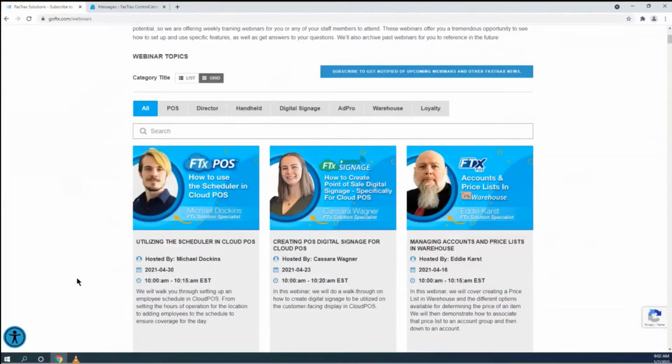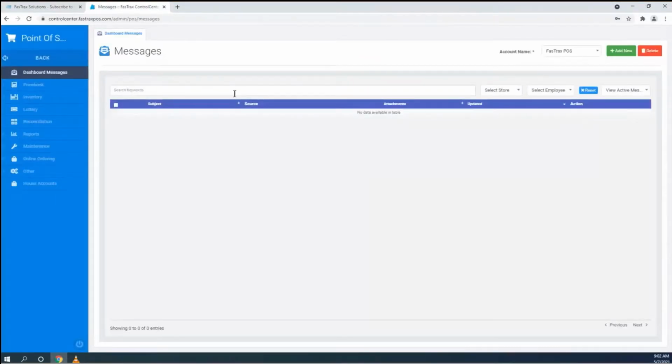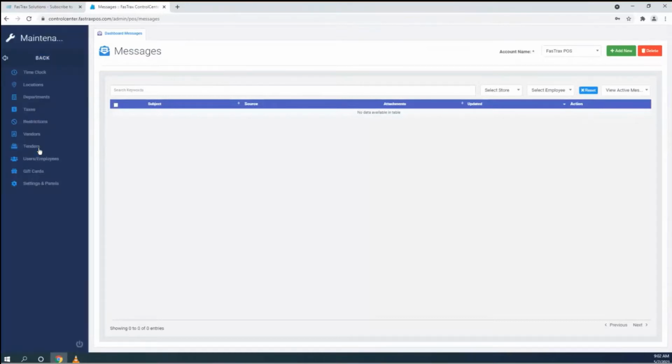So today, we're going to be going over setting up POS buttons and panels in the Cloud POS. So to start off with, how do we get there? You need to first be on the Control Center website, so that's controlcenter.fasttrackspos.com. And when you're on your account, you'll see your dashboard, and we're going to go to Maintenance, Settings, and Panels.